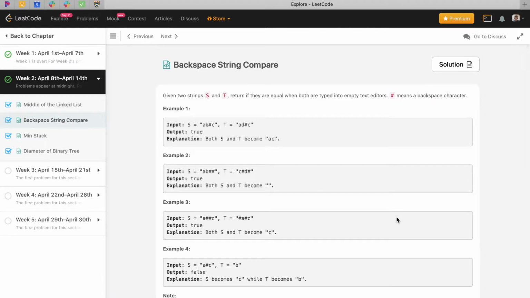This is day 9 of the 30-day LeetCoding challenge, and the question for this day is called Backspace String Compare. So let's go ahead and read the question. Given two strings S and T, return if they are equal when both are typed into an empty text editor. The hashtag means a backspace character.